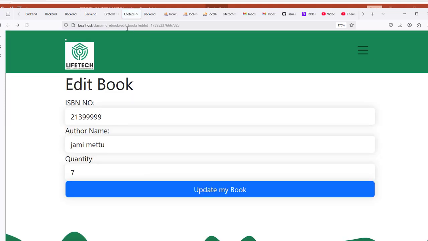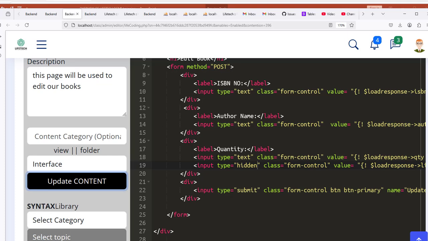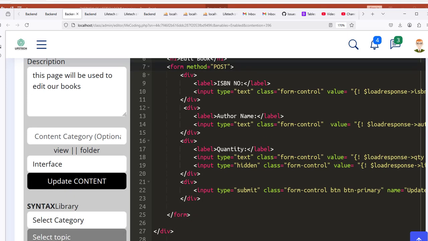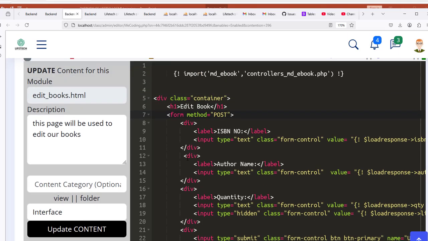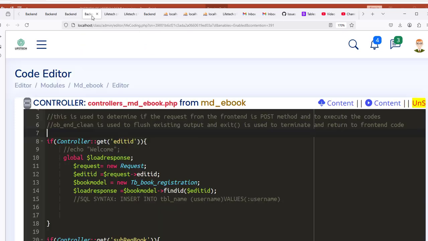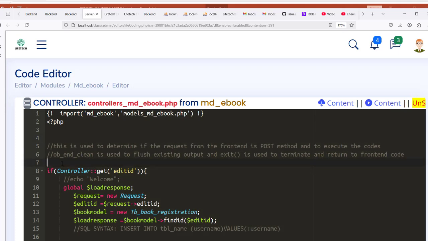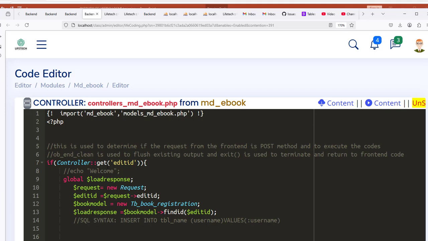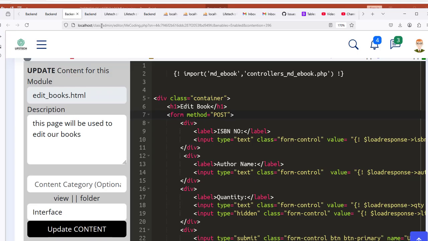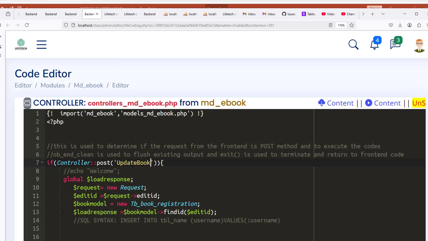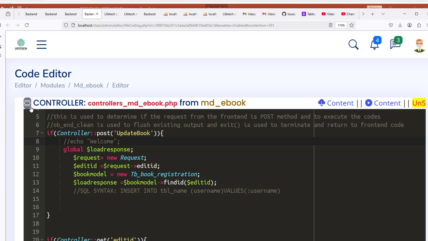So what I'm going to do now is go to my page here, method equals post. Fine. The action is nothing. So let me go to my controller and tell the controller that if there is any request that is sent by post and the request is from the button update book, then do one or two things for me.